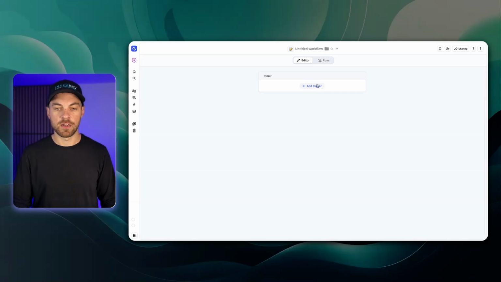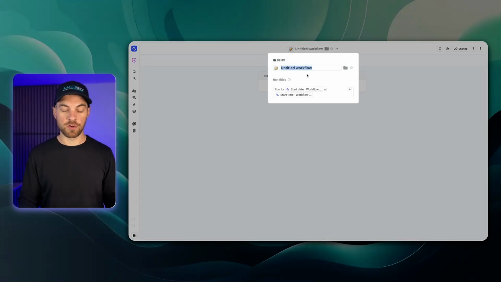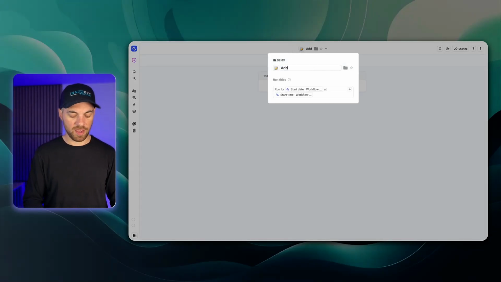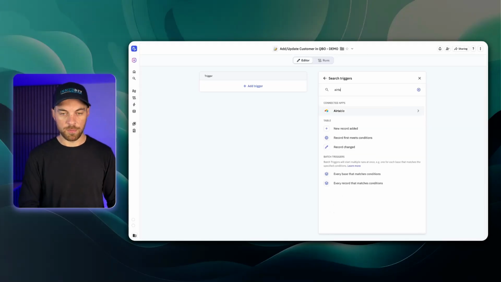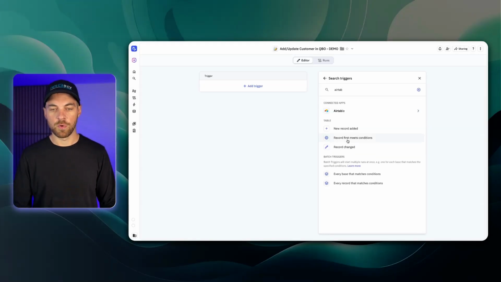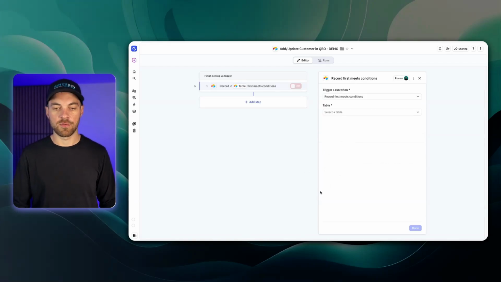Within Relay, our trigger, actually first we're going to label this. So we're just going to call this add or update in QBO. It's going to be based on Airtable. And then we're going to set this to when either record changed or record first meets condition. Either of these will work.